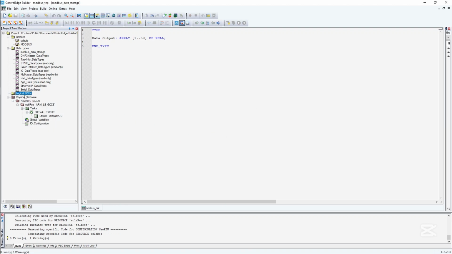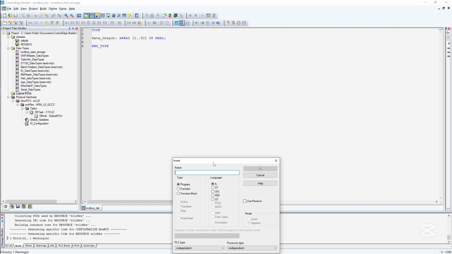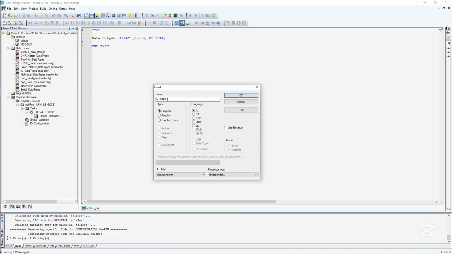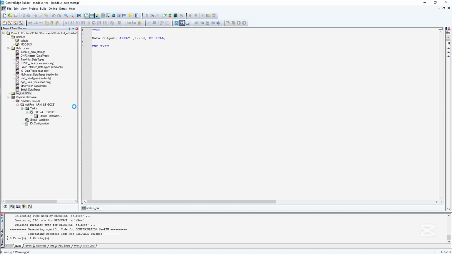So I'll right click on logical POUs, insert program. I'll call my program Modbus TCP Master. Type is program, which we did before. For language, we have instruction list, structured text, sequential function charts, function block diagram, and ladder. We are working with function block, and you will see why that is the case. So you click OK, and that POU will be created for you.